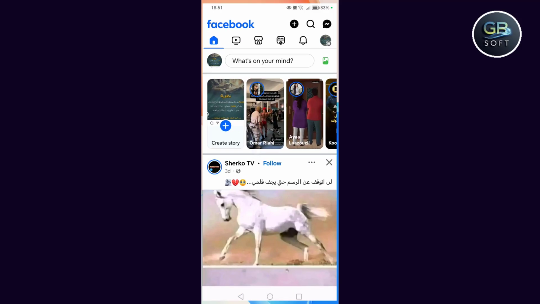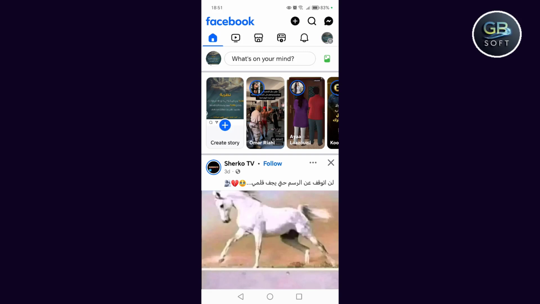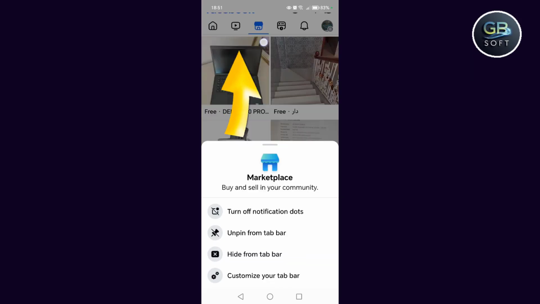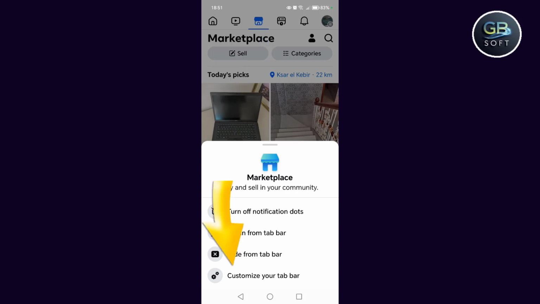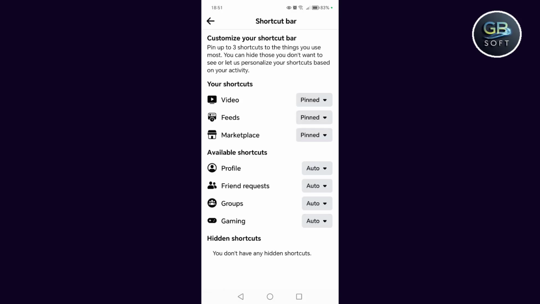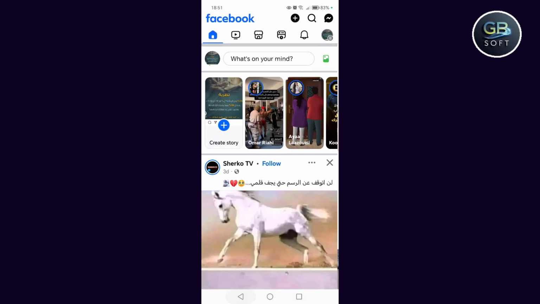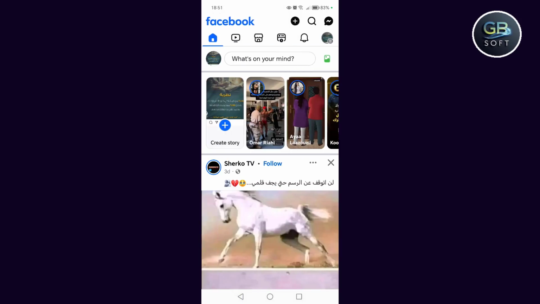The first thing we do is go to our Facebook account, then click on the Facebook shortcuts bar and press the icon here for a long time until this panel appears. After that, we click on the tab bar. Customize the tab bar. If you pressed for a long time on the Facebook shortcuts bar and this interface did not appear, it is okay.